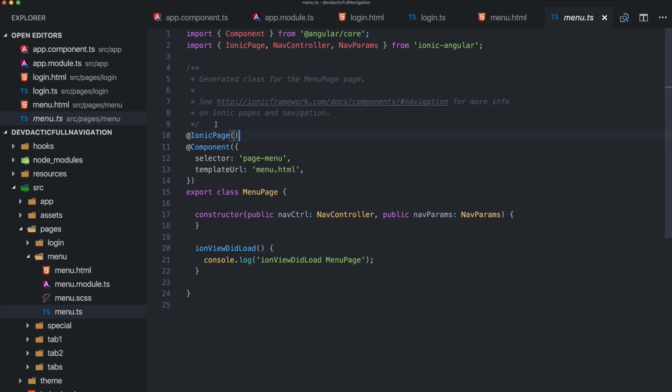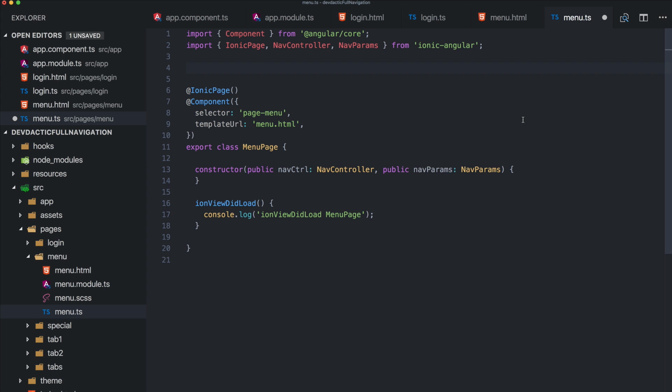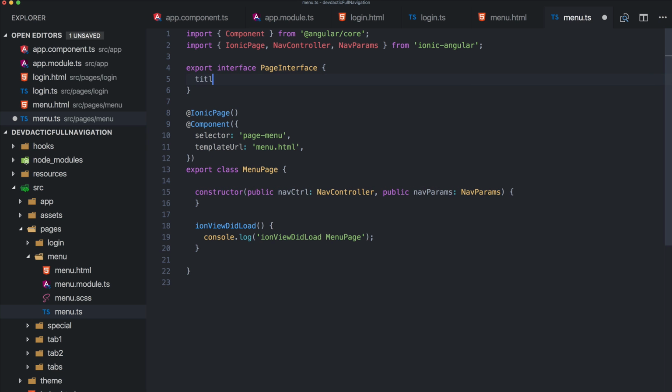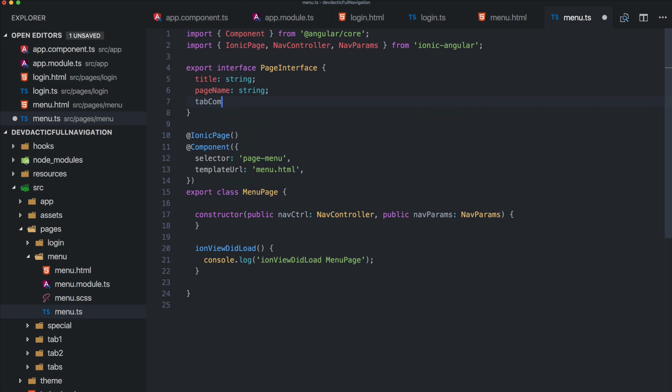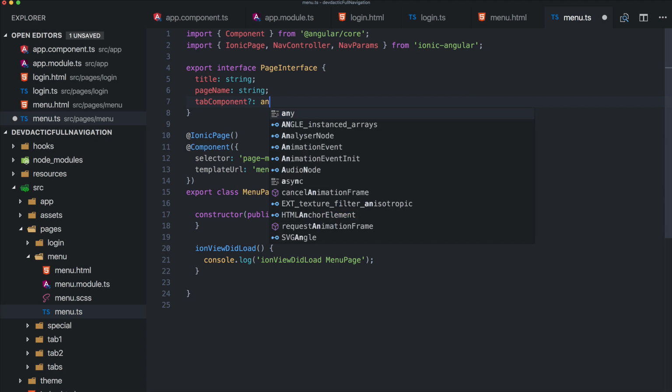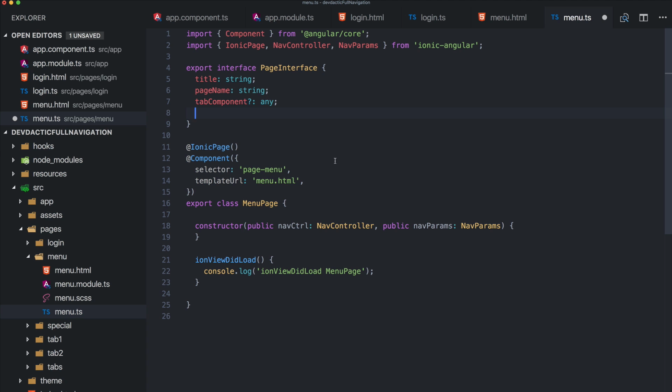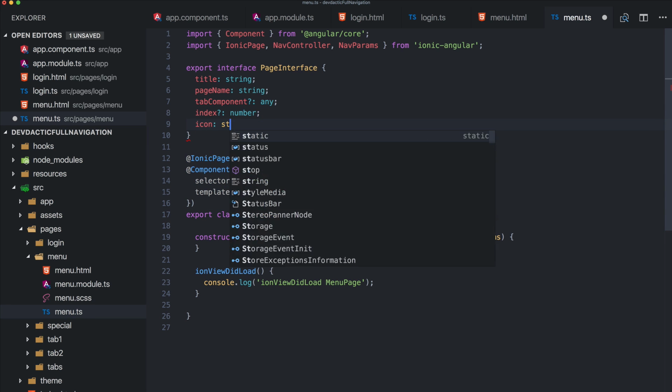So inside our menu TS, I will craft a little interface. The idea for this interface comes from the Ionic conference app. But inside the conference app, there are a few more things that we actually don't really need here. So I tried to make this a bit easier for you. So this interface will define some variables like a title of the page, a page name, the tab component, an index. You will see what all of this means in a second. Icon should be pretty clear.